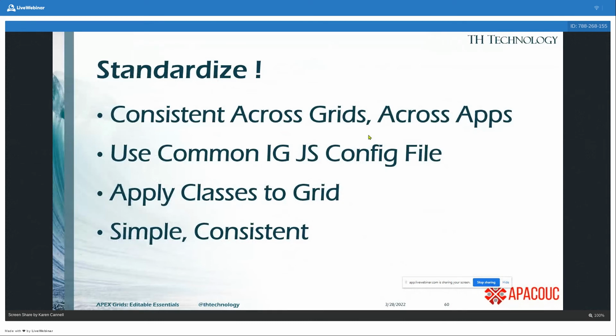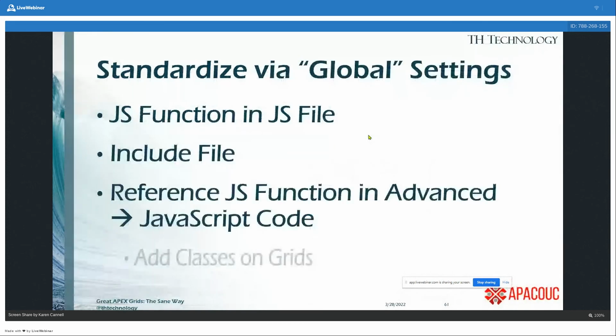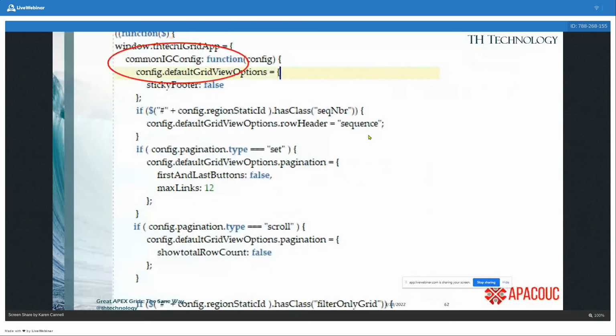Standardize across what you name things, what your grid layout is, what buttons you use, what processes you use, what validations you use. And if you do configurations, put them in a common configuration file, include the JavaScript file, and simply apply classes to your grid. It makes things simple and consistent. I don't have time to run through this in detail, but this is how you would standardize.